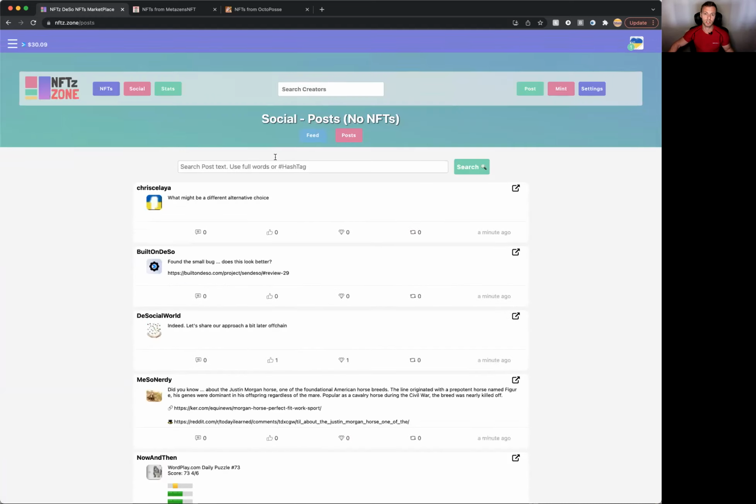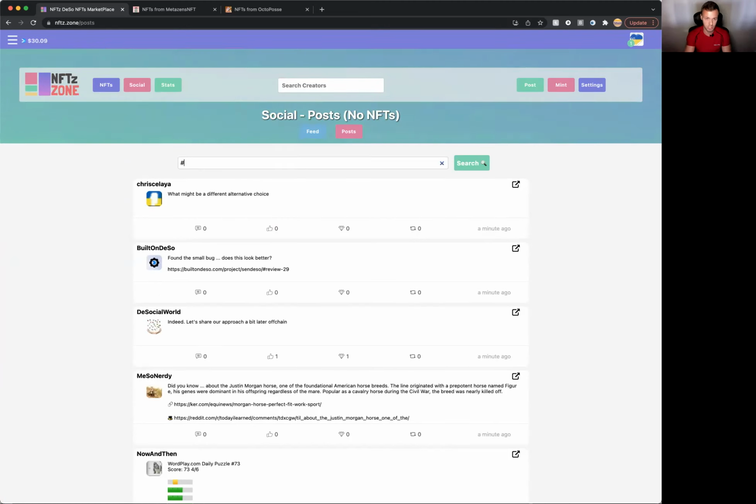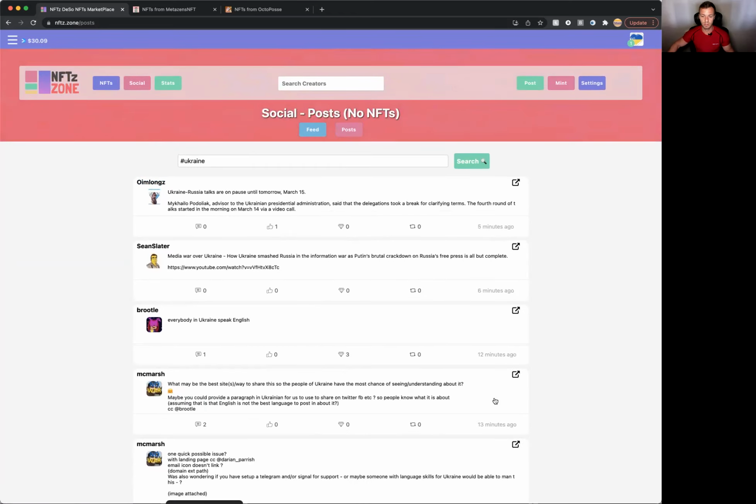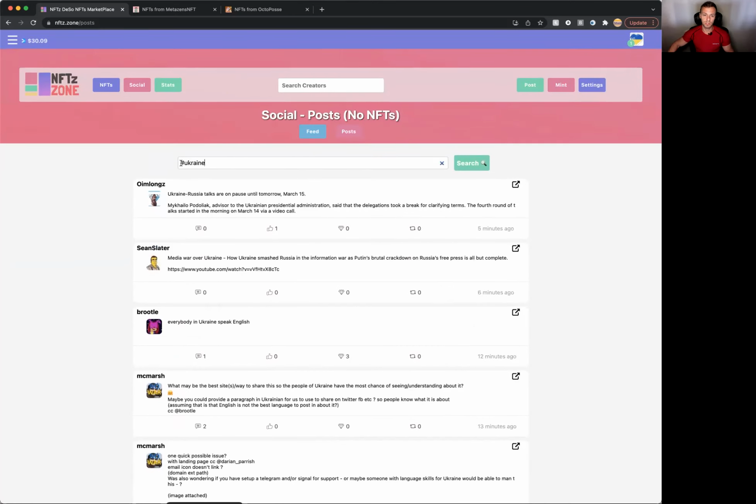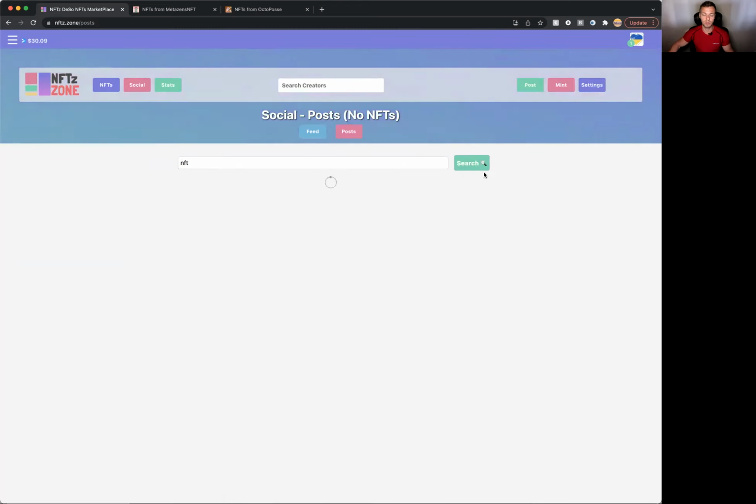You can also just search up here for a hashtag. Like say, I just want to see the Ukraine hashtag. Click search. I'm going to get all the posts that have the Ukraine hashtag in them. Or if I want to search for NFT, I can do that as well. And it would show all the social posts that have the word or the letters NFT in them. So this is just a way to sort through the social posts on the DeSo blockchain. And for some reason, NFT is not loading. I don't know why that is. It should be loading. I'm going to check that out.